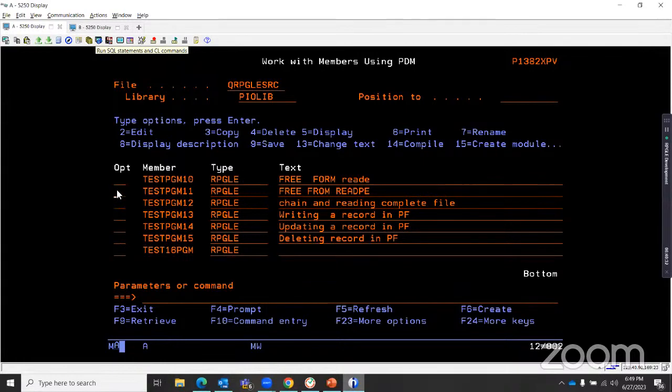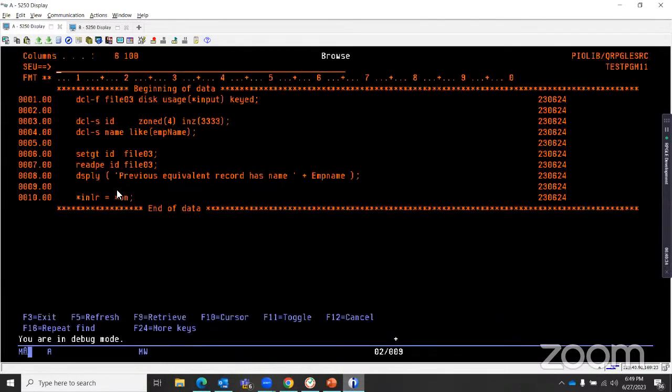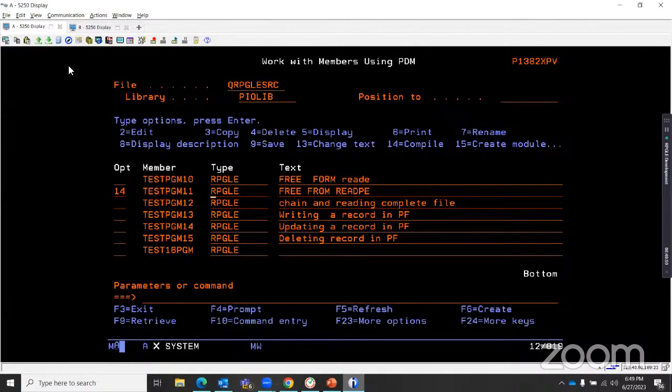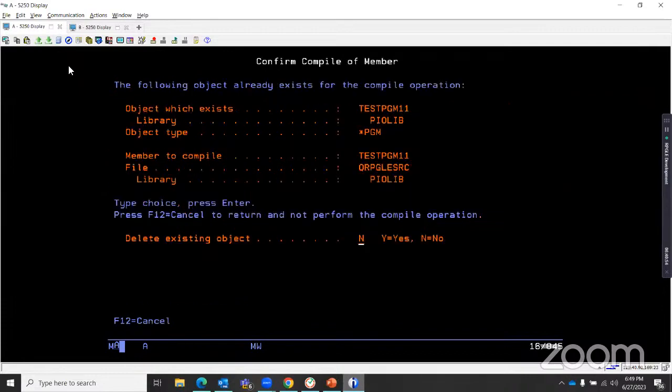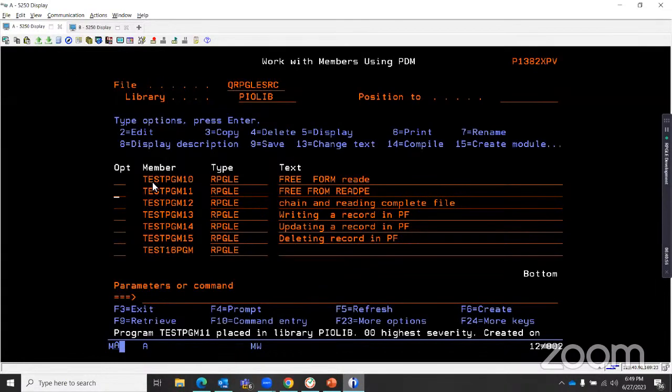Now there was one more operation code, which was READPE. READE was to read the equivalent records, right? And similarly, READPE means read previous equivalent records. So let me compile this one as well from the source. The demo for me.